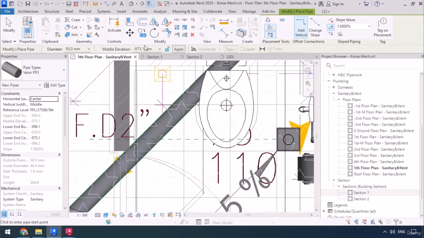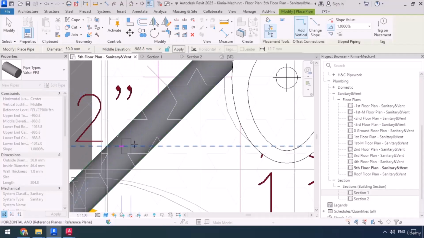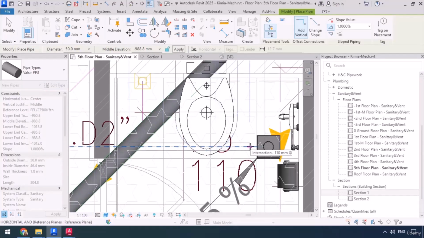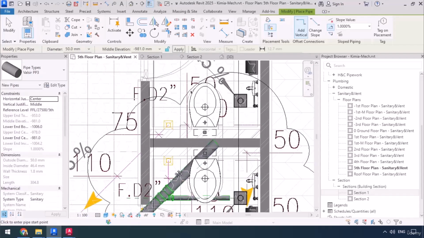Now focus on this elevation, which is -973, and see what's going to happen to this value when I click on the pipe, since inherit elevation is on. Now you can see the elevation changed from -973 to -988, as in the elevation of this exact spot was inherited for this new pipe. Now we're going to go near the fixture and click. Now you can also see that we've got the proper T-fitting at the beginning of the branch.